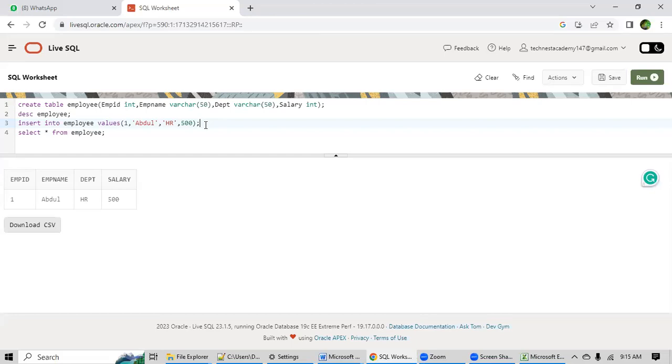So to insert a second row, again I have to write insert into employee. Yes. Now suppose I want to insert one more record. So the same thing you have to write again. Insert into employee values. Now suppose the employee ID is 2 and the name is John and the department is sales and salary is 400. The same thing you have to write. Now again semicolon at the last, select this and click on the run button. Okay.